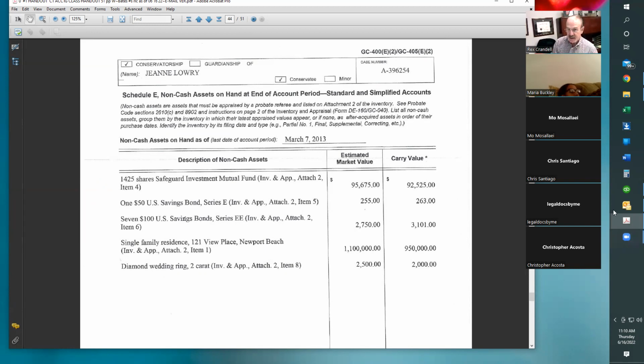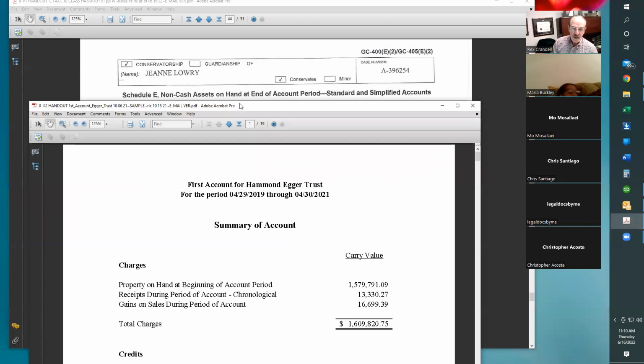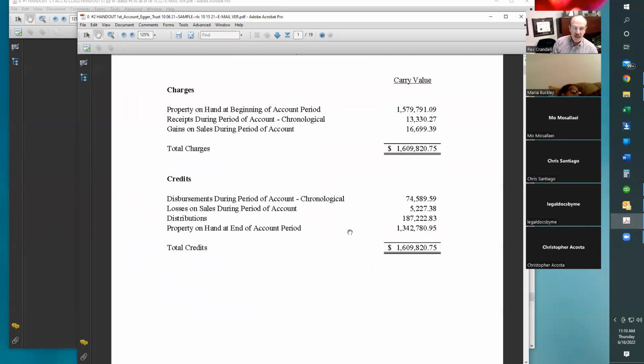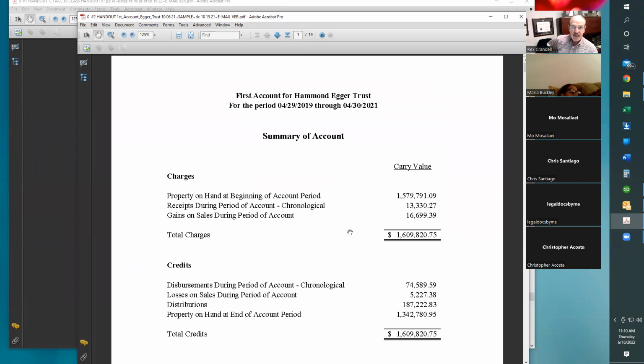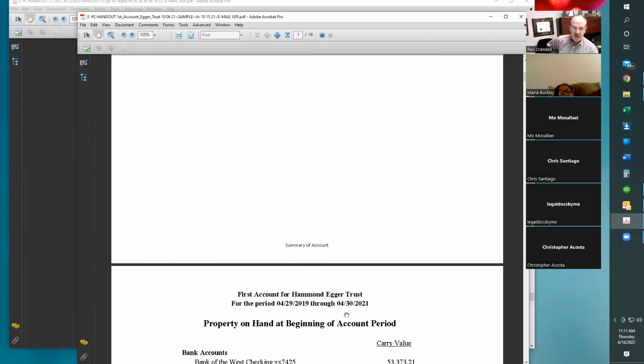The next item I want to share with you is in your material, and it is handout number 2. Instead of filling out the government forms, this is done on Excel or another program. And this is another way to do court accounting that's a little bit different. This summary of account follows the GC 400 sum. And I think this particular accounting is a work of art.